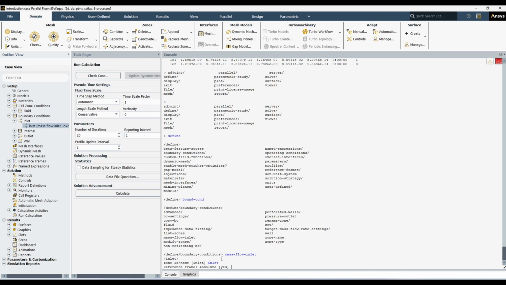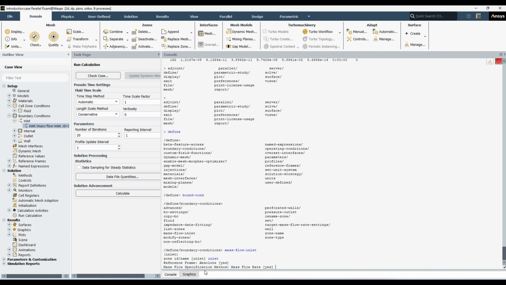I want to change the boundary condition of inlet. Now, reference frame absolute, yes. Whatever you see in square brackets is the default value. To take the default value, you can simply hit enter or you can write yes. I don't want to change it, I want to keep it as it is, so I will hit enter or I will write yes. So we can do it both ways. Let me hit enter, and it has taken the default value of yes.